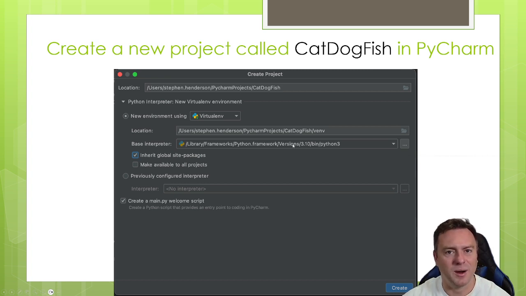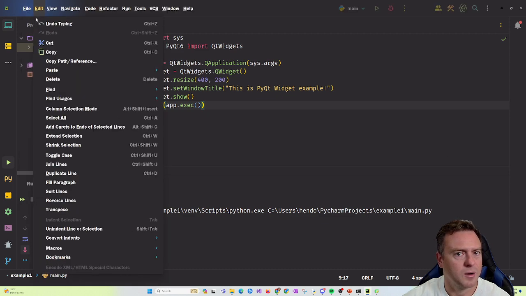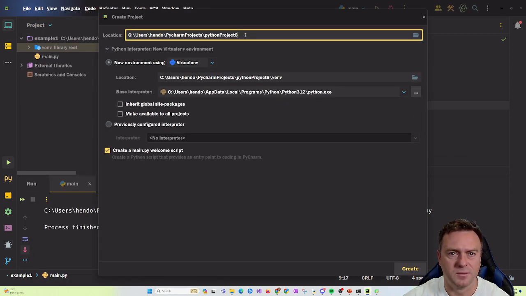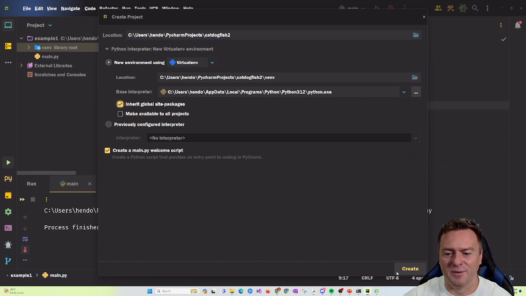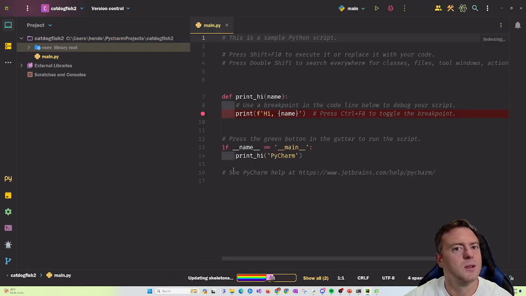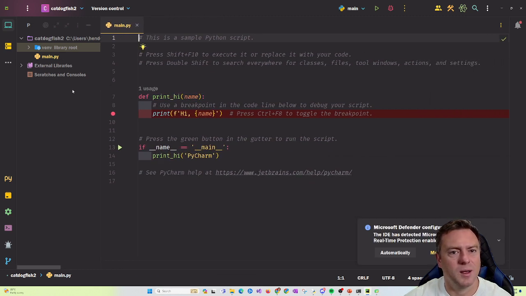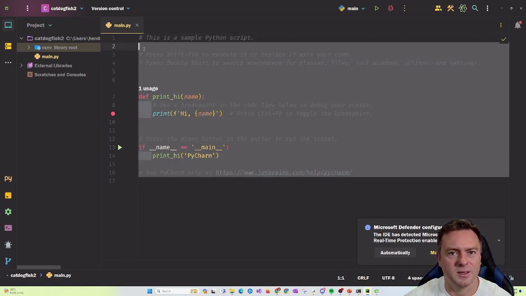So the first step is we're going to create a new project in PyCharm. So we're going to go here, we're going to go under here with new project. We're going to call this one cat, dog, fish. I'm going to call it 2. Don't do that. It's just because I've already got a copy of it. Make sure you go inherit global site packages and then you click on create. So don't ask this window again and go this window. So now I've built my code in the area. It's got a main thing inside cat, dog, fish, and I can start coding away.